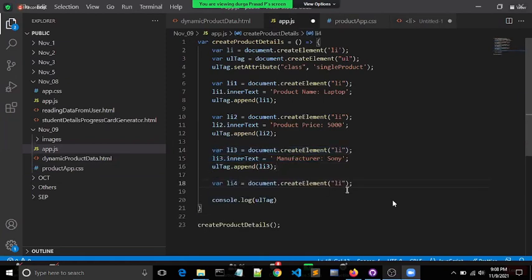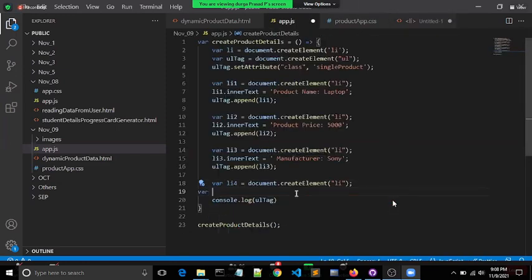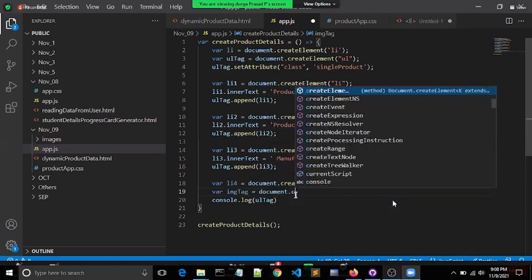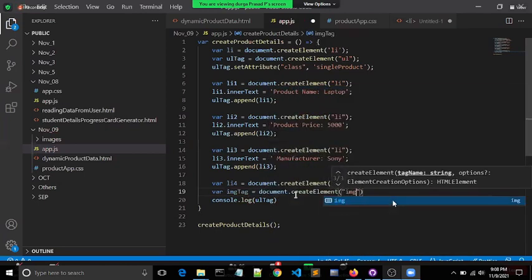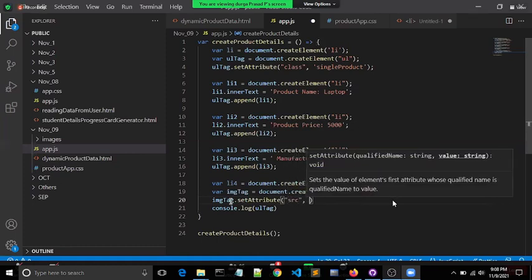I will say li4. Okay, but on the top of this li4, I have another image tag to be created. So I need to create another image tag here. Now I say var img tag is equal to document dot createElement img. Okay, so image tag dot setAttribute. I want to set the source here, and what is the value?